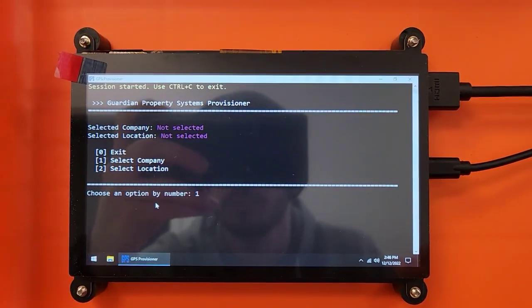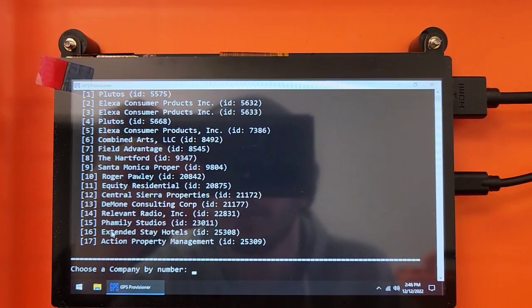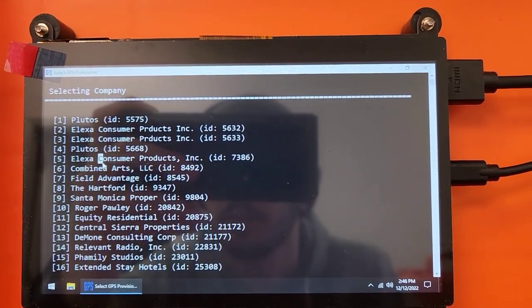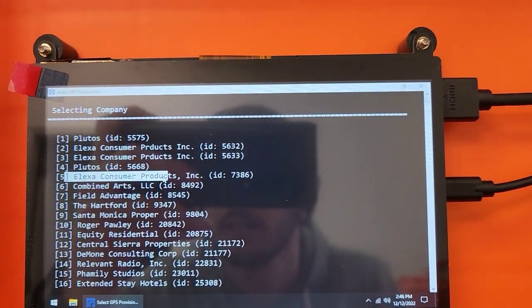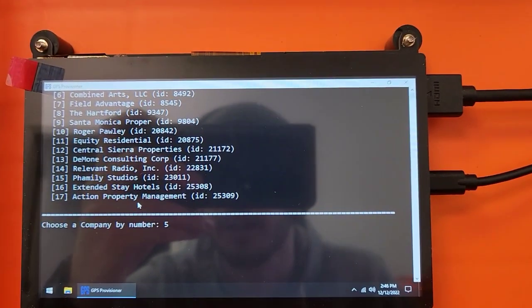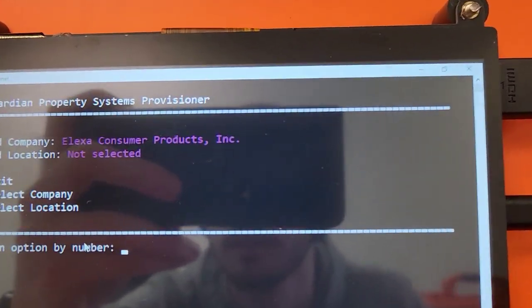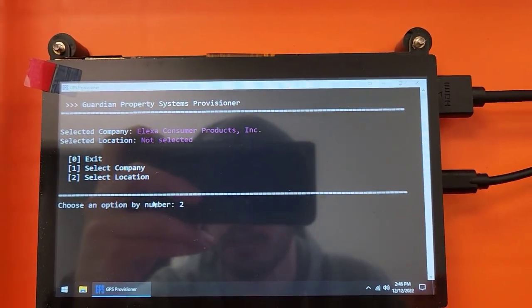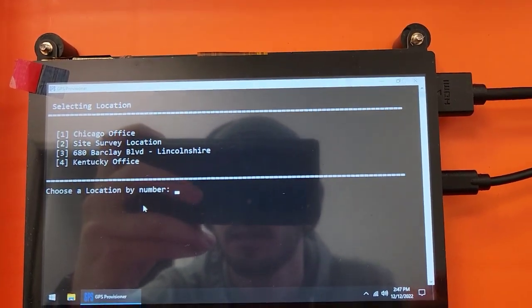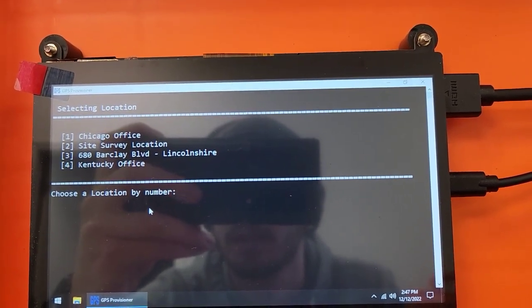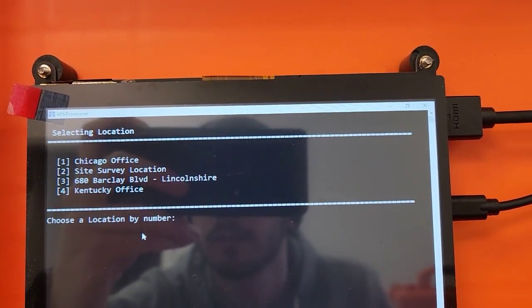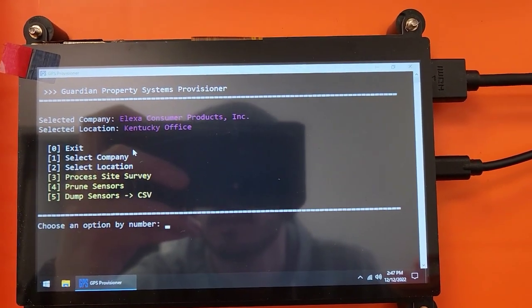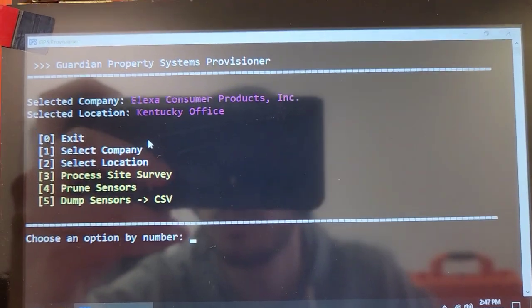So we'll select number 1, and then the list of companies comes up here. You can scroll. In this case, for this example, we're going to select this option here. So to do so, we just type in 5, enter. And you'll see we now have a selected company. Next step will be to select a location, and again, this will be defined in the email that Alexa provides you.